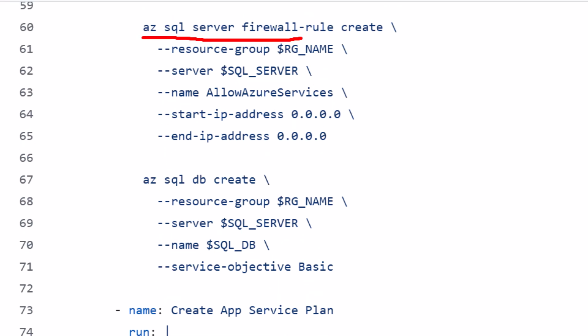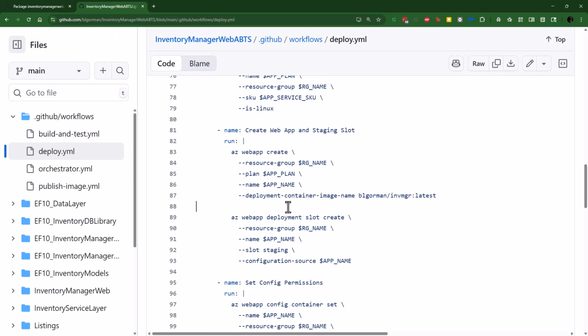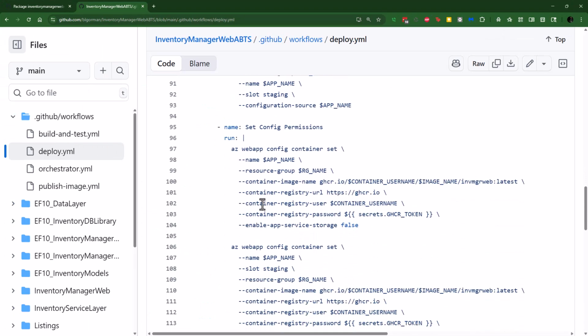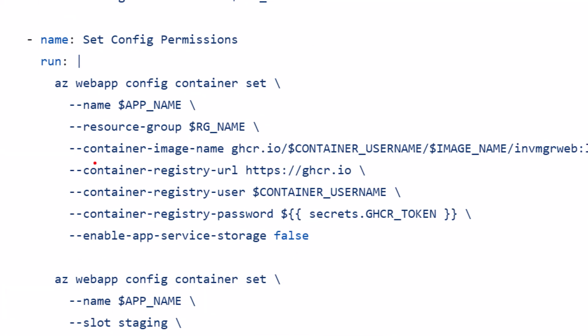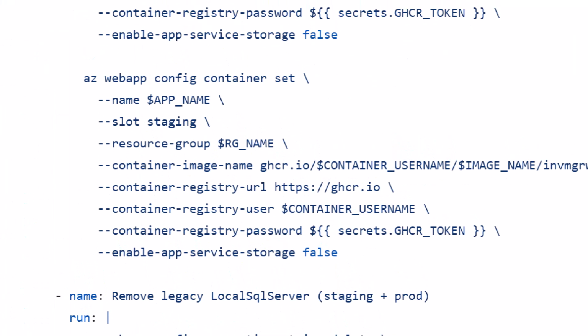We've got SQL Server firewall. We've got SQL DB. We've got an app service plan, and an app service, and that uses the container here to deploy. No big deal there. Then it uses a web app slot as well. Then it does some config permissions where it sets things like the container registry, app service storage, and resource group name, things set just for the config itself. Then we have config for the container for the staging slot as well.